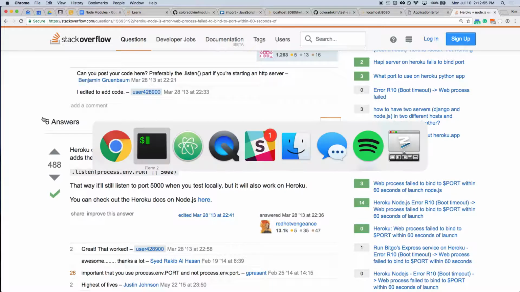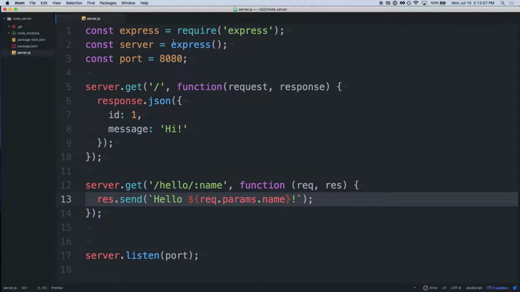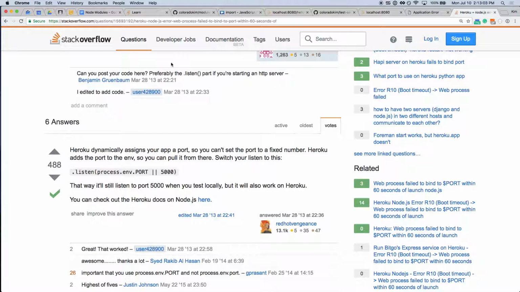Oh, wait, if I look back at my code, my port is 8080. I'm trying to say you must use the port 8080. It doesn't sound like Heroku can handle that. Heroku adds the ports to the environment so you can pull it from there. So I need to switch my listen to process.env.port or my port number. So I'm literally going to copy that.